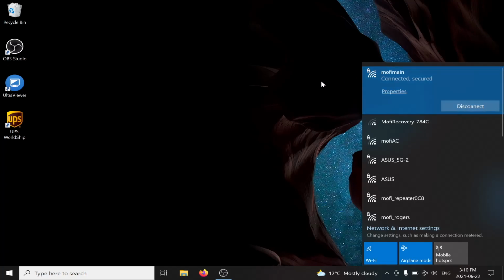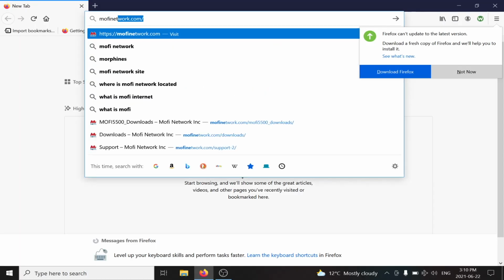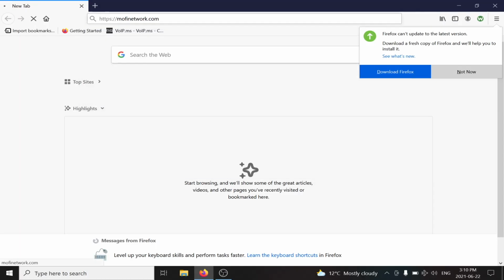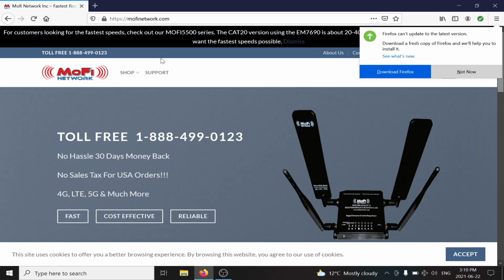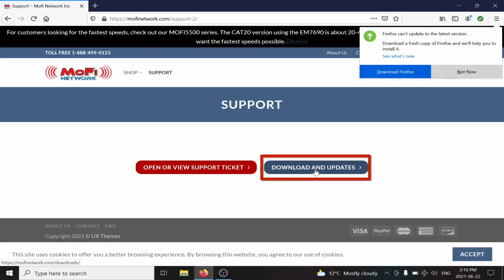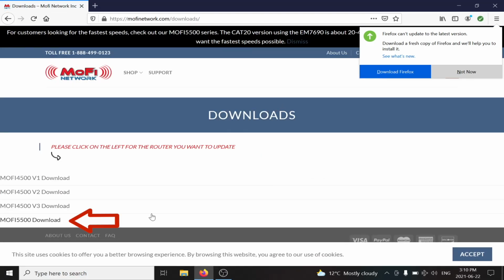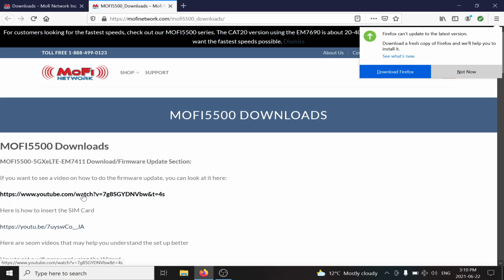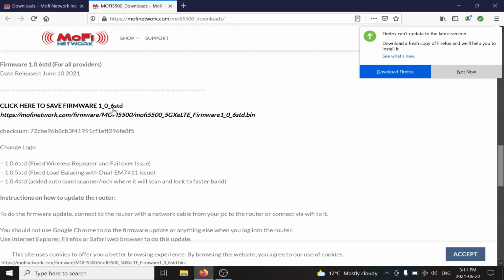So I'm connected. I'm going to open up Firefox and go to the MOFI website, mofinetwork.com. I want to download the latest firmware for my router, so I will click on support, then downloads and updates. Since I have the 5500 router, I will click on MOFI5500 download, and I'm going to scroll down to click here to save firmware 1.0.6.